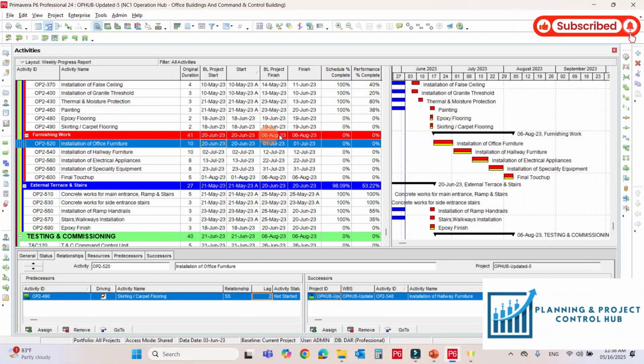Now we will do fast tracking in Primavera P6. As we discussed earlier, fast tracking needs to overlap the activities. So we will do the fast tracking only for these activities, just to give you the idea of how to do fast tracking, as in a very short video we cannot explain in detail. So I'm just giving you the idea how to do fast tracking.